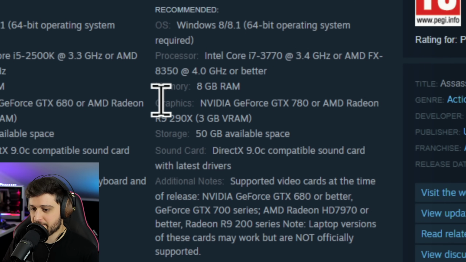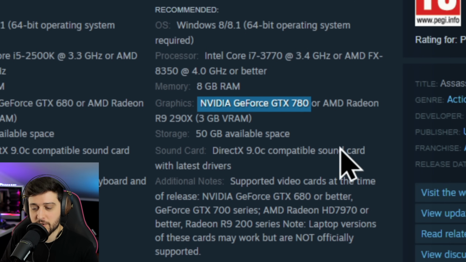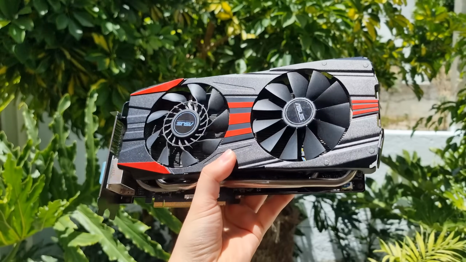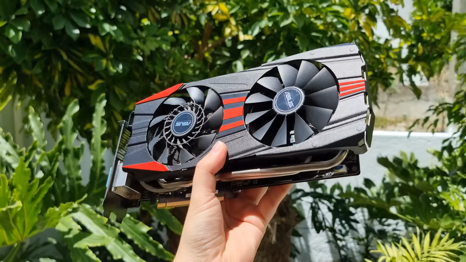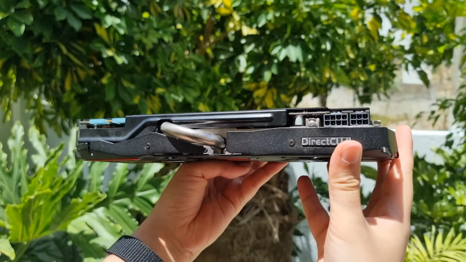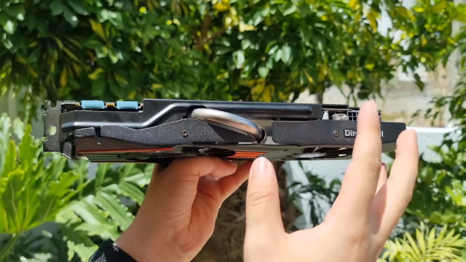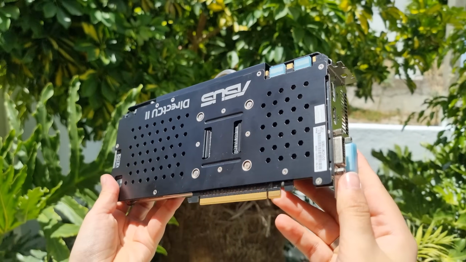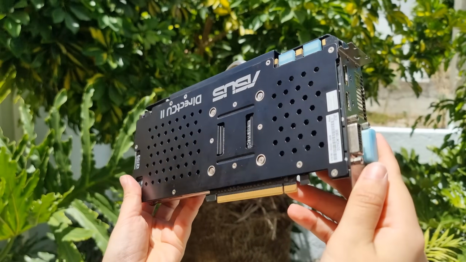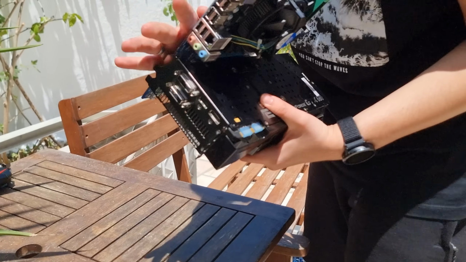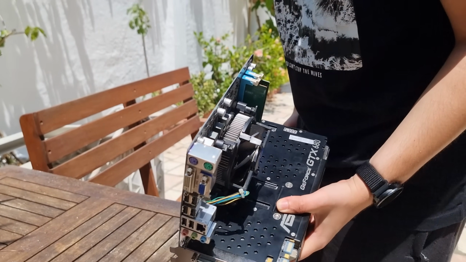And finally, for the graphics card, it asks for the Nvidia GeForce GTX 780. This is a 3 GB GPU that I have right here. It's the Asus DirectCU 2 version, just like the 680, and interestingly, compared to the GTX 680, the cooler is much smaller, although the 780 consumes 250 watts and the 680 consumes 195 watts. That's interesting, you know. Let's play with the minimum requirements first, shall we?